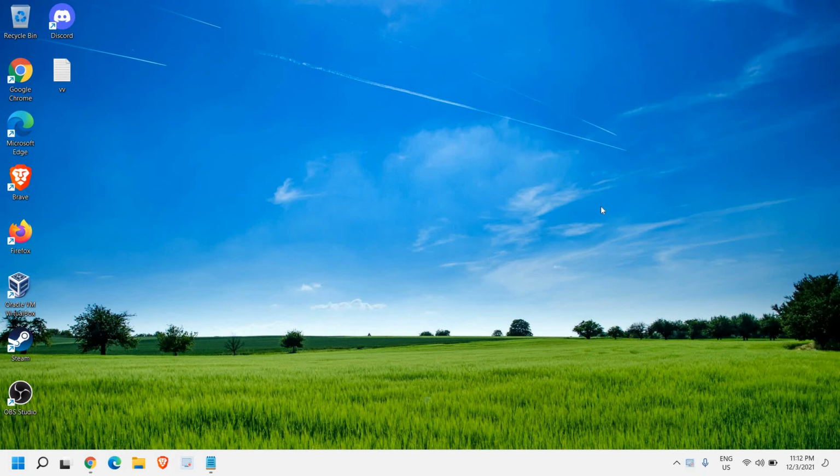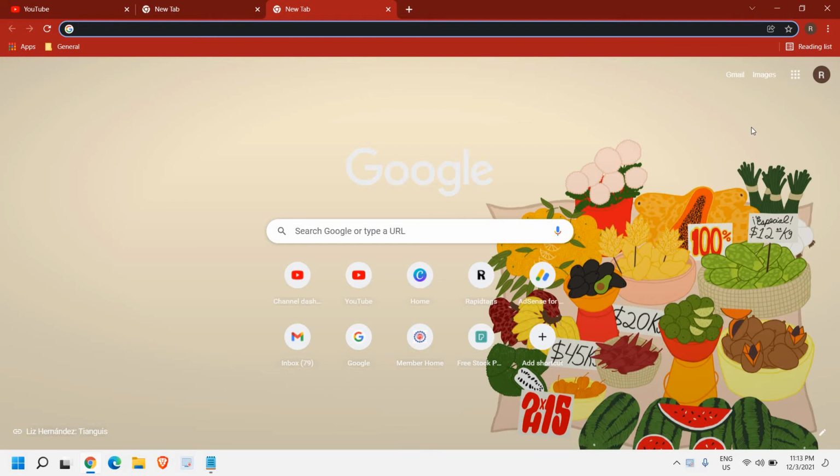Hey guys, how to make Google Chrome look awesome and how to change the background and theme in just one single click. So open your Google Chrome browser.